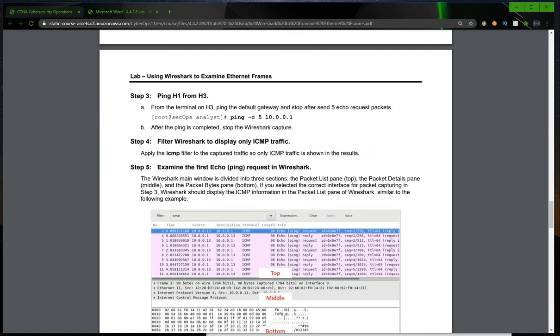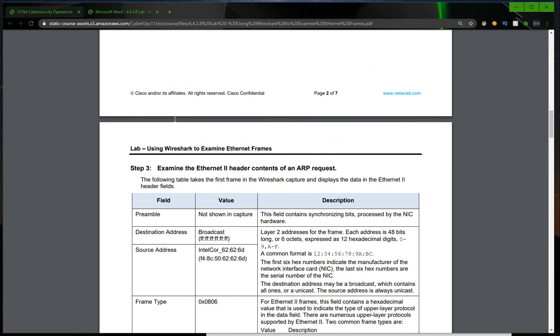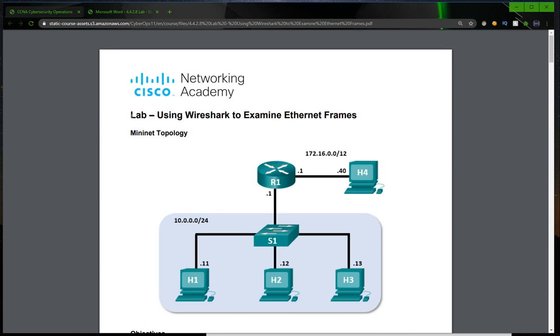So till now we have completed 3 labs of chapter 4 of CCNA CyberOps, and this was the lab using Wireshark to examine Ethernet frames. The next lab we will see in the next video. So that's it for this video.